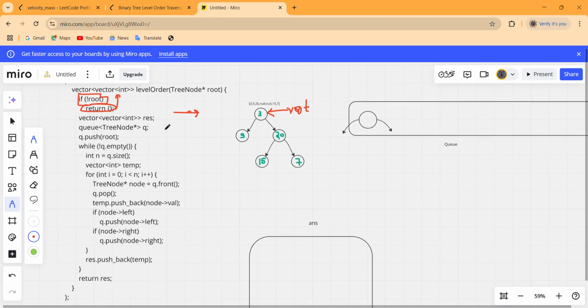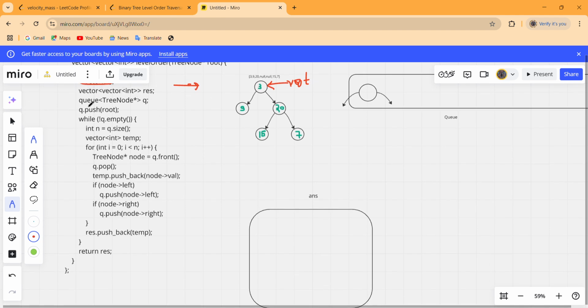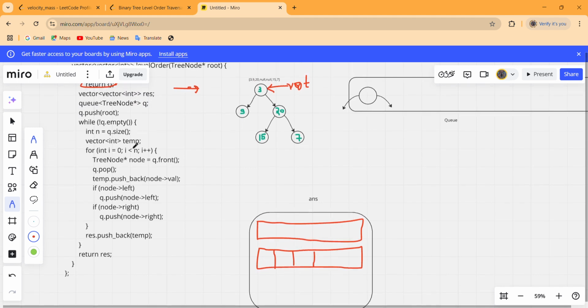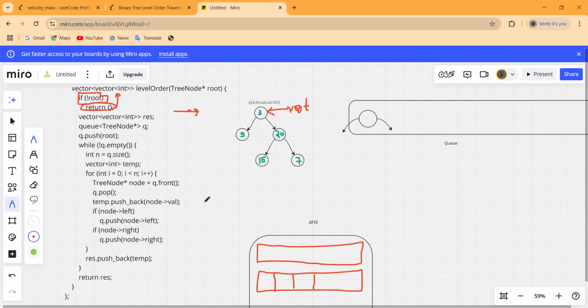and if it has some nodes, let us initialize our vector of vector res. Here it is a container that contains arrays or vectors in itself, like this, and those vectors will contain integers in themselves. Let us initialize this as an empty vector, then initialize a queue that will contain a reference for every node.